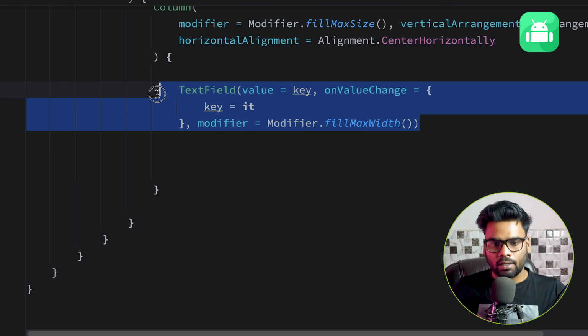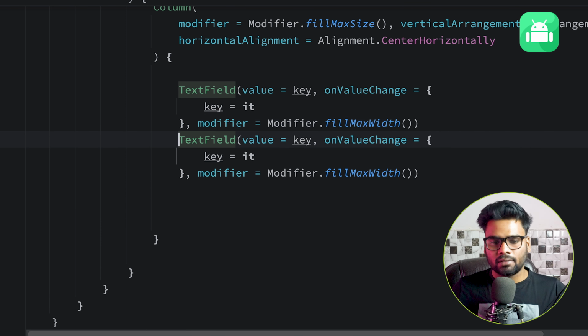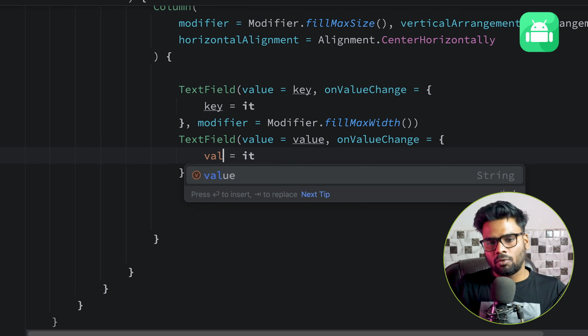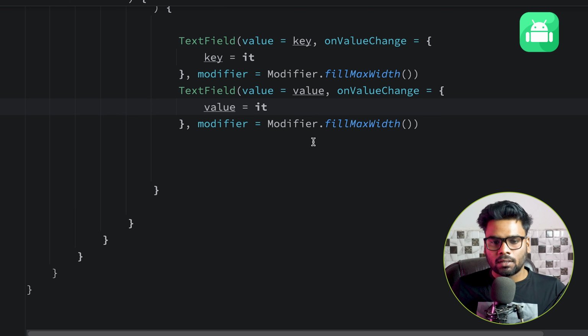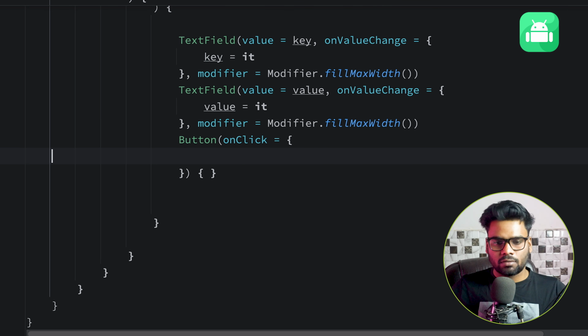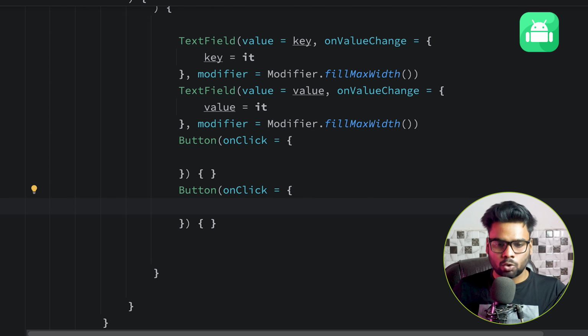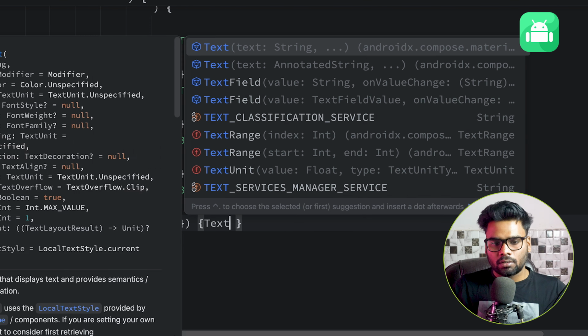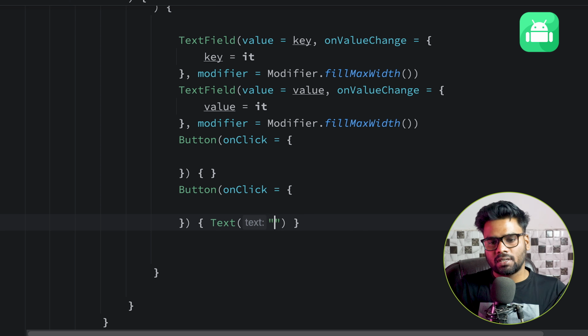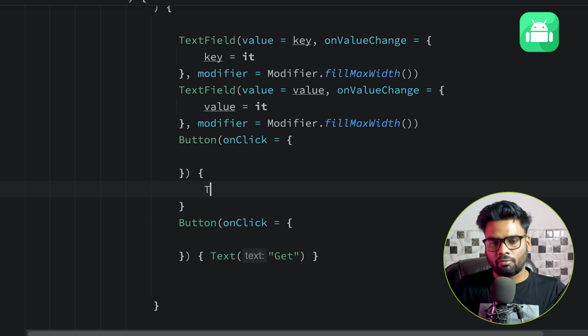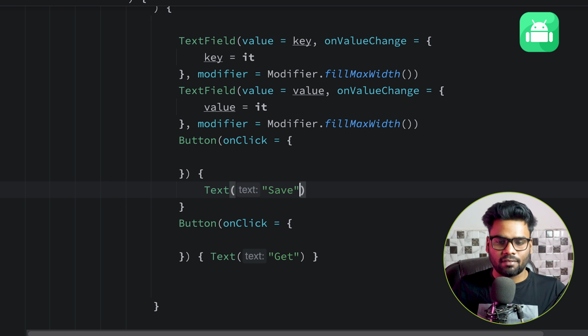Now I'm going to simply duplicate this, and this is for the value. So instead of using key, we'll use value here. Remove this key with value. Just below it we'll have a button. On click of this, we'll simply save the info, and just below it we have one more button, and this button is actually used to fetch information from our store manager. In the UI I'm using a text which says get, and for the top button I'm going to create a UI which says save.